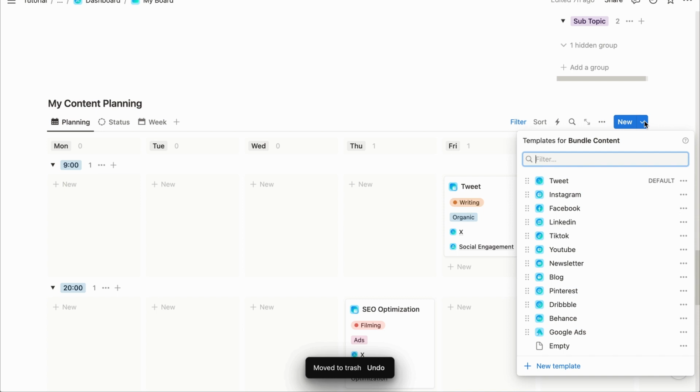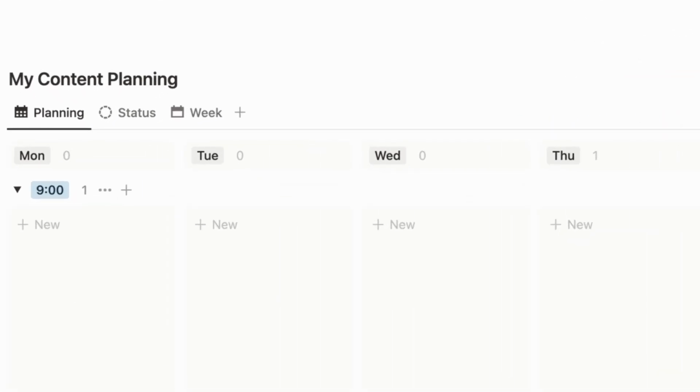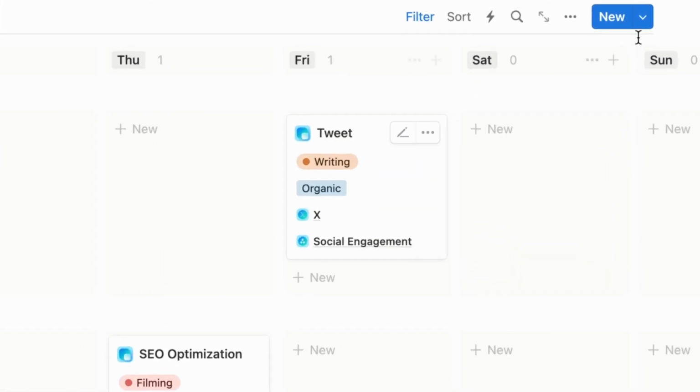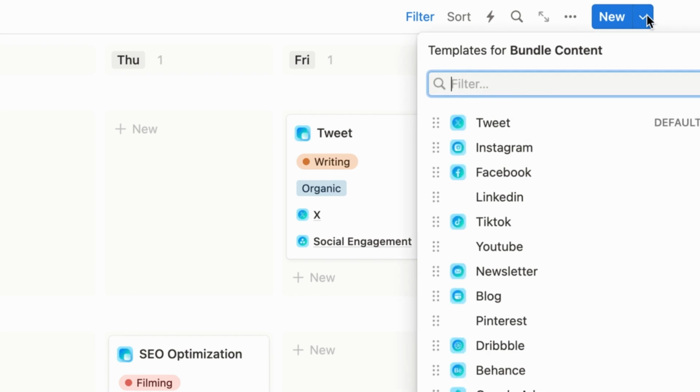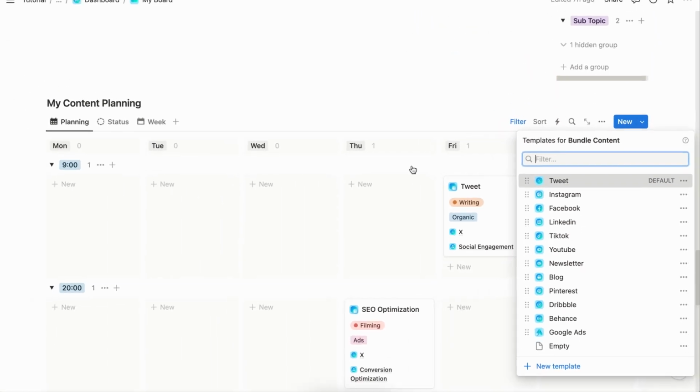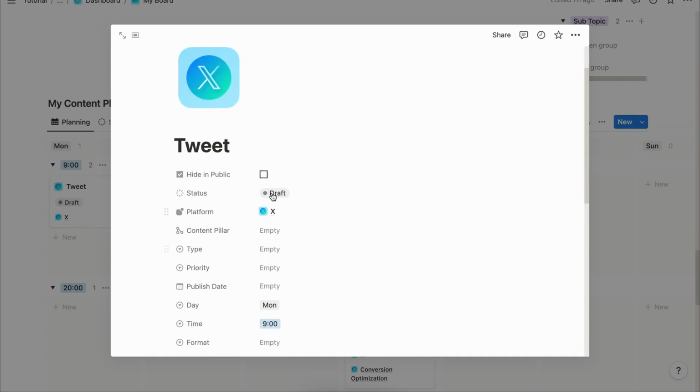Here is the content planning section, where team members can start to combine content ideas and content pillars into the creating process. Team members can view their content pipeline in planning, status, and weekly view. When creating new content, team members can click the New button at the right. Here are pre-made content templates connected with different social media platforms I have prepared for your agency. If there is any social media platform your agency is not using, feel free to delete them. Let's see how to create content from scratch.